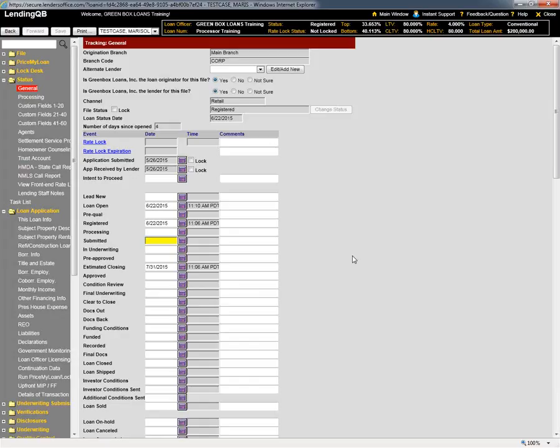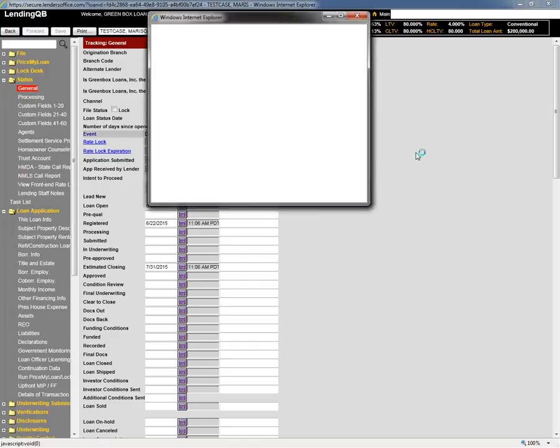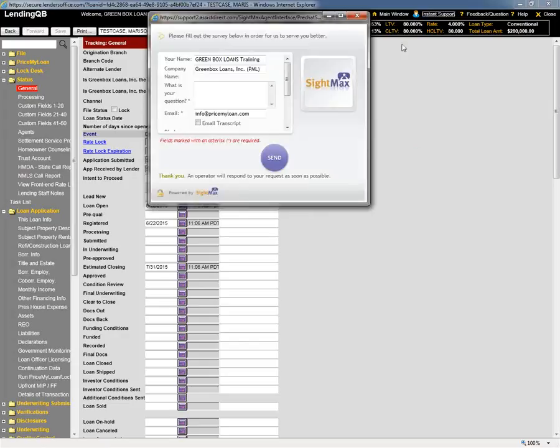If you need help, there are multiple resources. Obviously, your first line of defense is your colleagues, your more experienced colleagues. Also, your admin team. They should be somewhat experts, in-house resident experts of the LendingQB system. If not, we have instant support available Monday through Friday, 6 a.m. to 6 p.m. It is an IM chat to our support team, and they'll be able to answer any questions that you have.